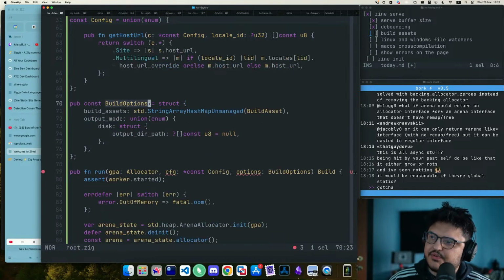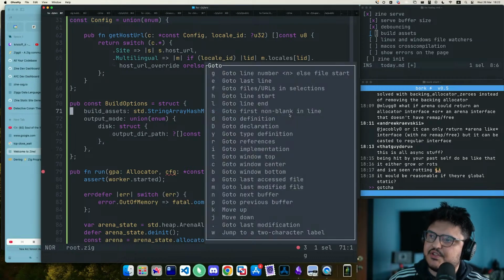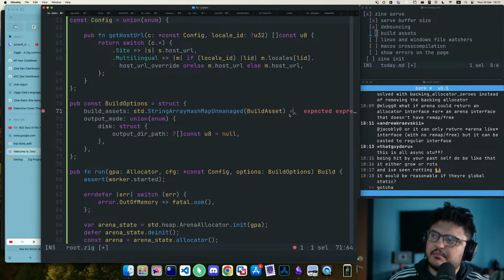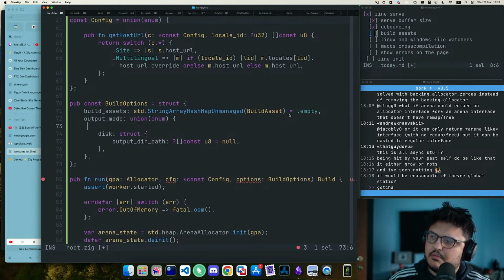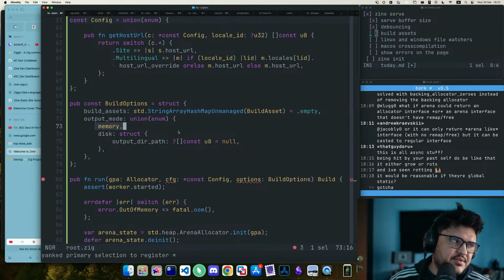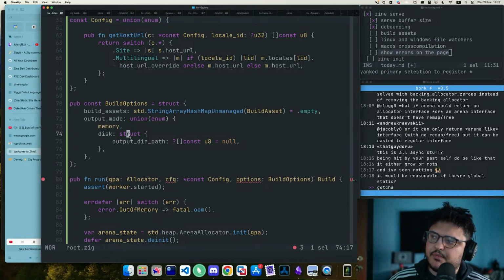So build options, build assets, which defaults to empty, and then output mode is disk, and if it's on disk or memory. But then there should be some extra stuff in the case of outputting to memory, maybe. So this connects back to showing errors on the page. So maybe this is worth explaining a little bit.